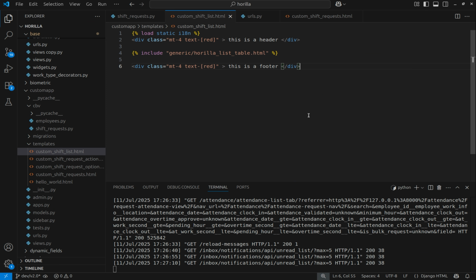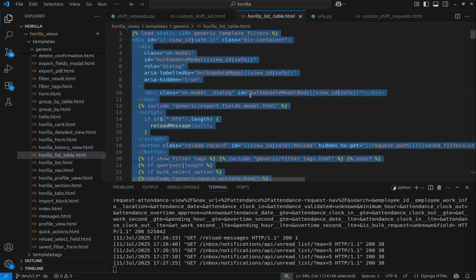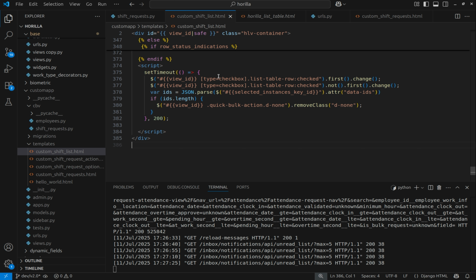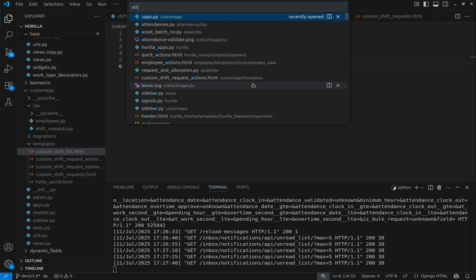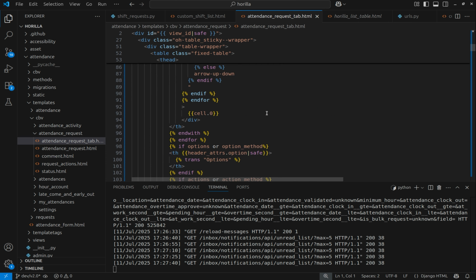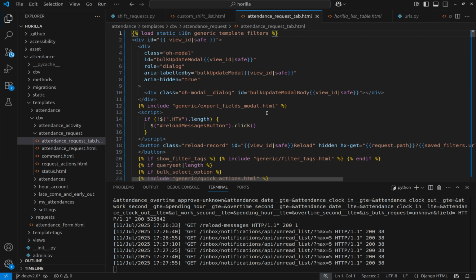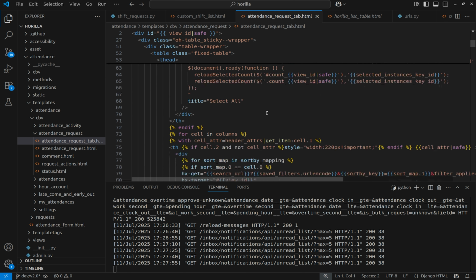If you want to do a complete custom table, you can copy the Horilla list table and make the necessary changes here, and you can use the custom table in the template. For example, you can refer to our attendance request tab here. This HTML is a custom HTML which we use for our attendance request tab, because we want to add different colors and others in our list table. So you can refer to this.